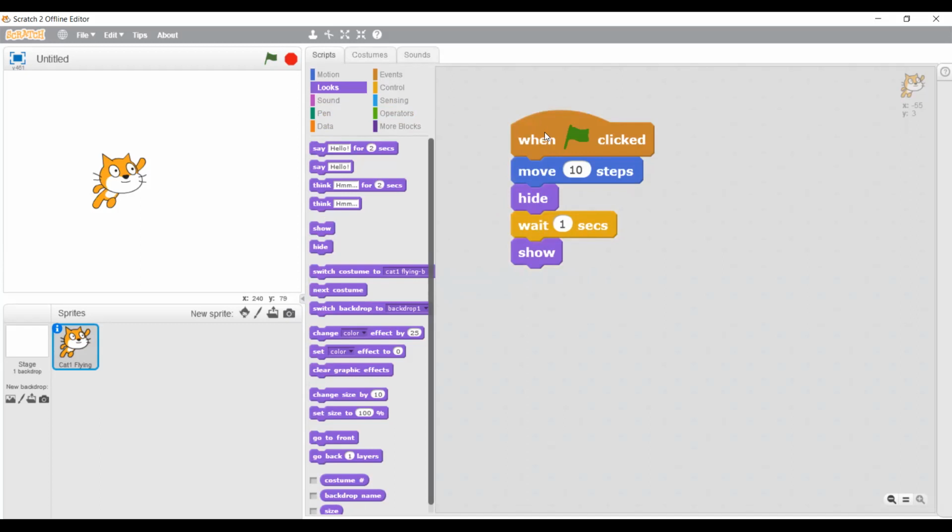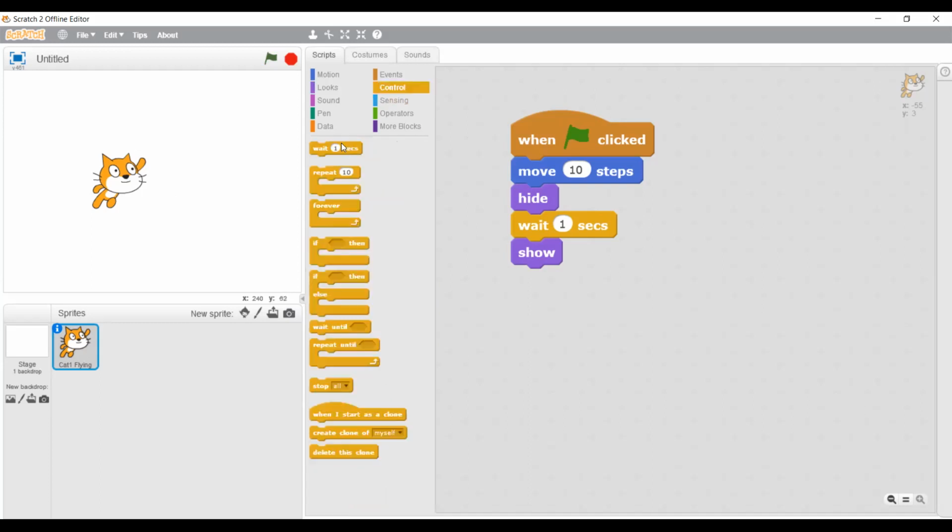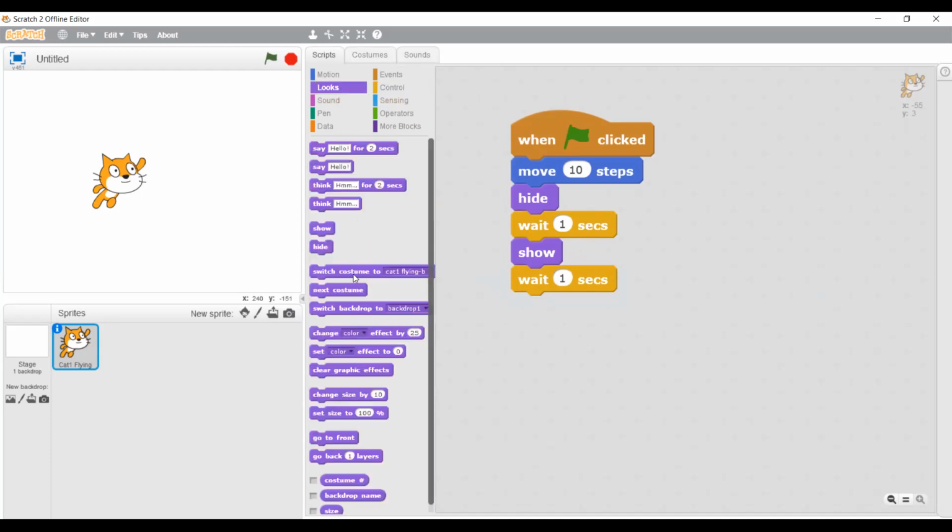Okay. So now this is how it is working. This is just a basic game, hide and seek. Now I just wanted to add one more thing. It is hiding, right? After hide, also wait for 1 second. So now after that, I just wanted to change the costume of this cat flying.